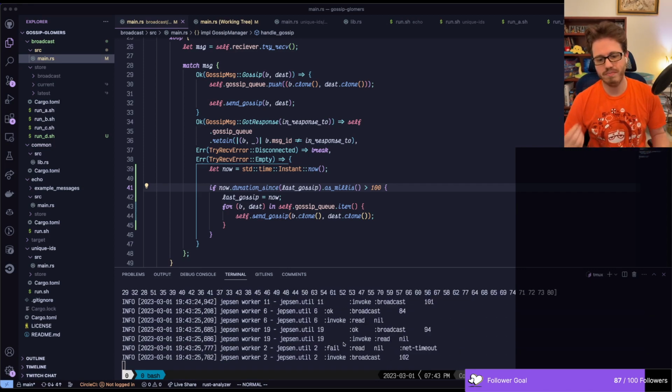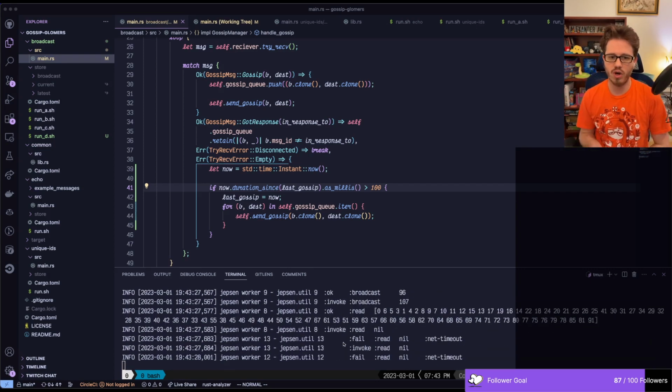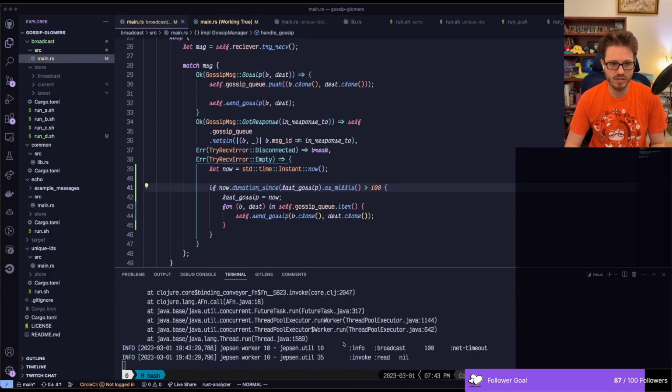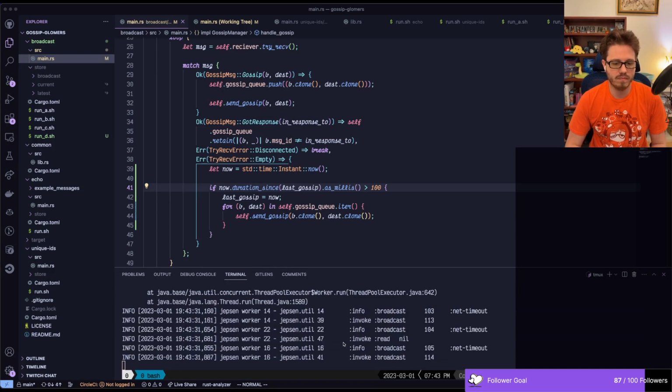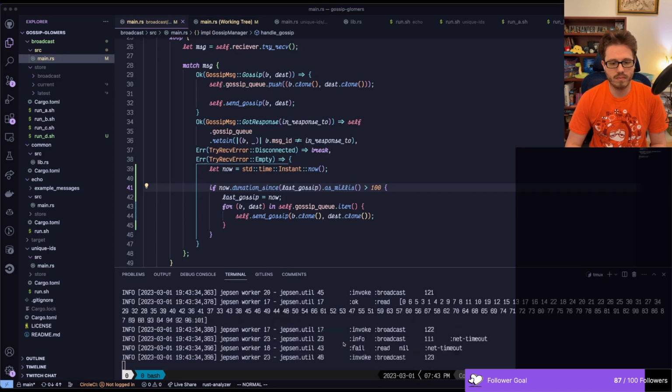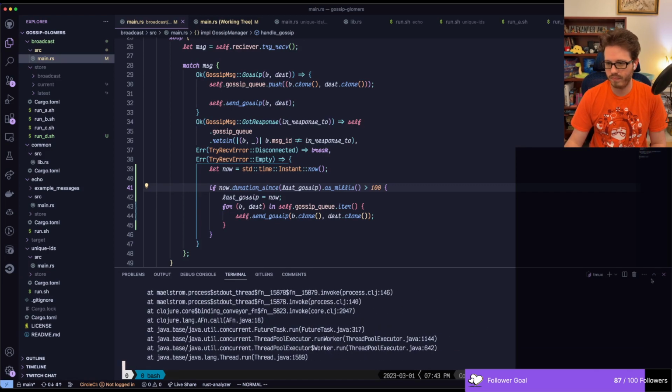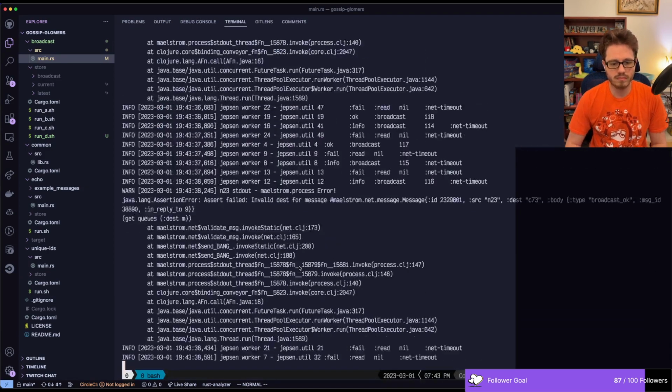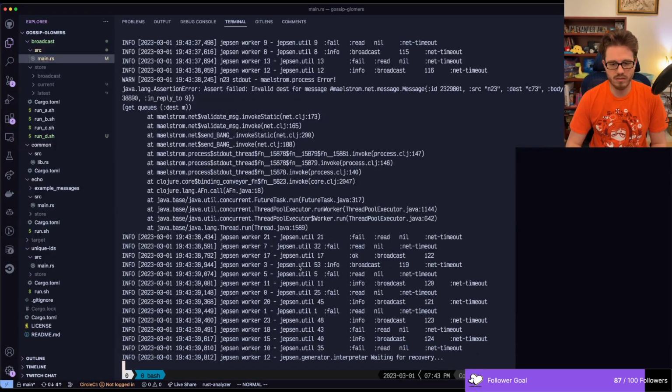So this was basically just a busy loop before. It was just throwing stuff at this. And now it won't. And waiting for recovery. I think that's just waiting for things to come down, but we will see.